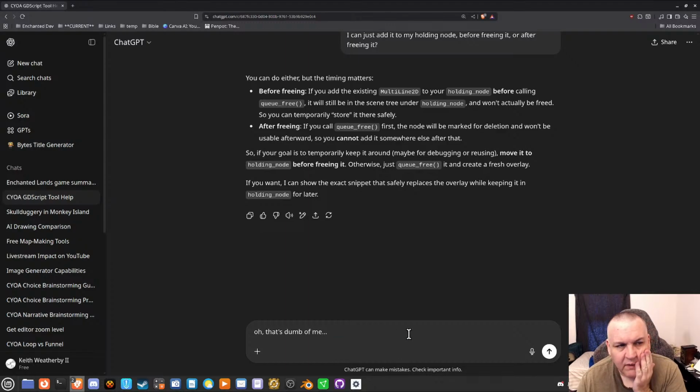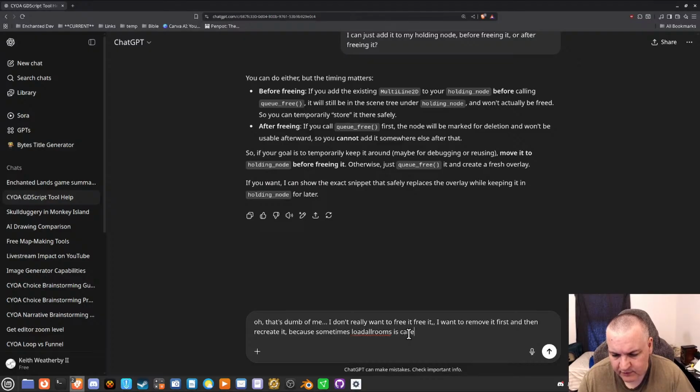It reacts fine, but conversation just gets sluggish. I don't really want to free it. I want to remove it first and then recreate it because sometimes load rooms is called more than once. So just remove. So just layout tool remove child.